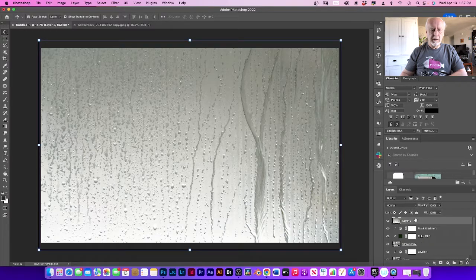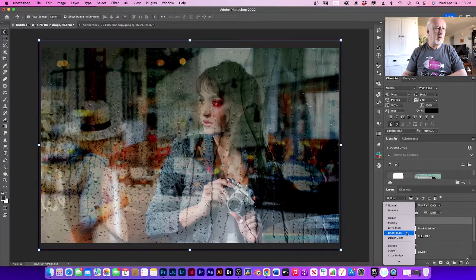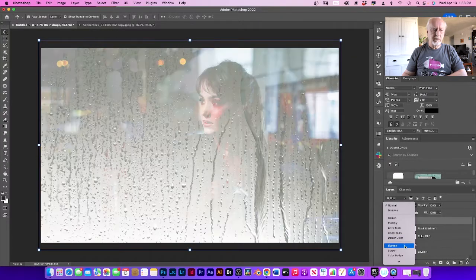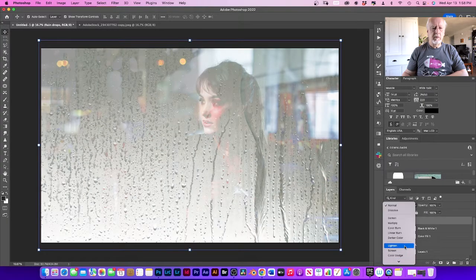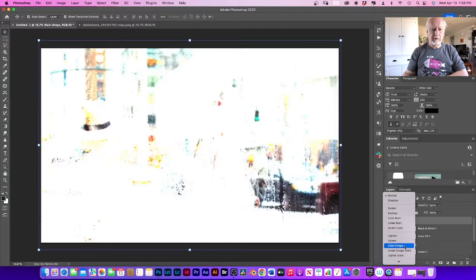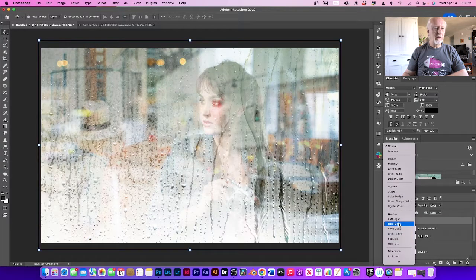Right, now I'm going to rename this one raindrops. Okay, and so we're going to set our raindrops at hard light.